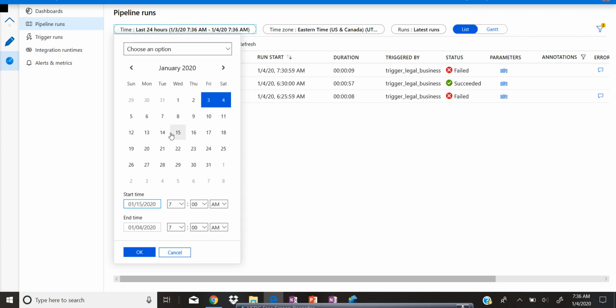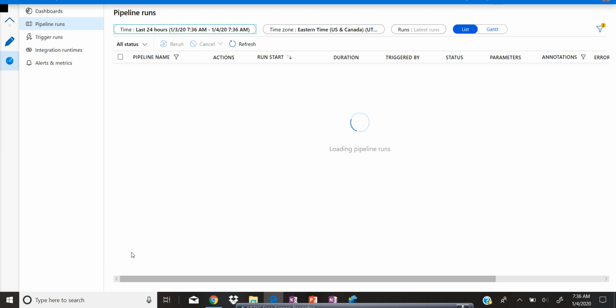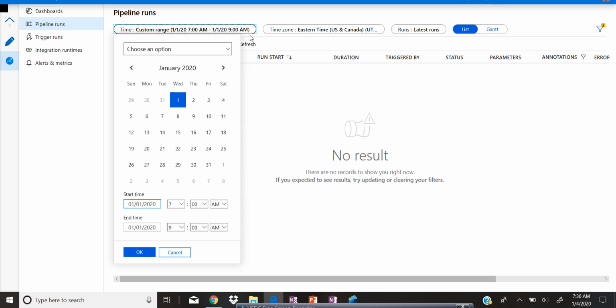Now go back to, yeah. Now the trigger execution time has changed, right? So you need to modify the trigger again. Click on new edit, click on this trigger legal business, and now let me keep it for 37. Okay, this is same, and let me publish this.